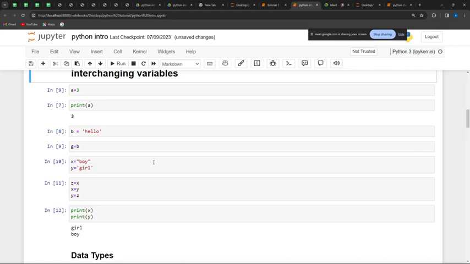So now, how do we interchange variables? That is another thing now. So forget about these three. I want to use this and this now. We are storing X as a boy and Y as a girl.